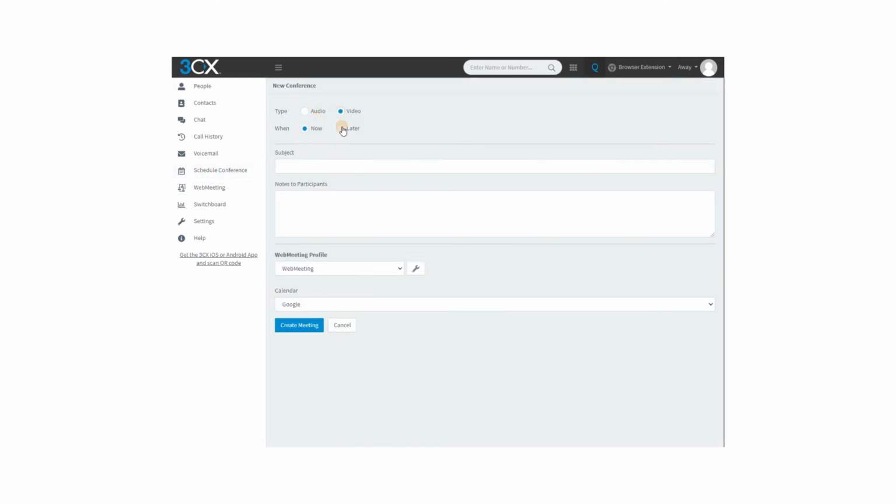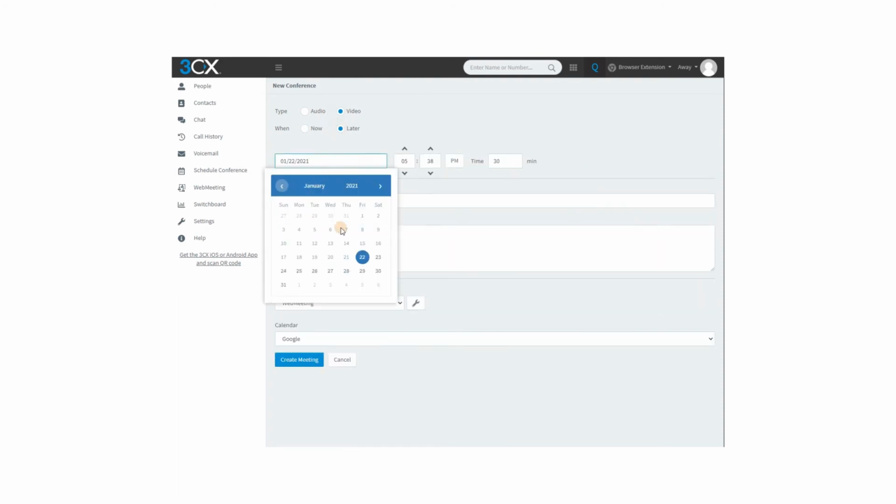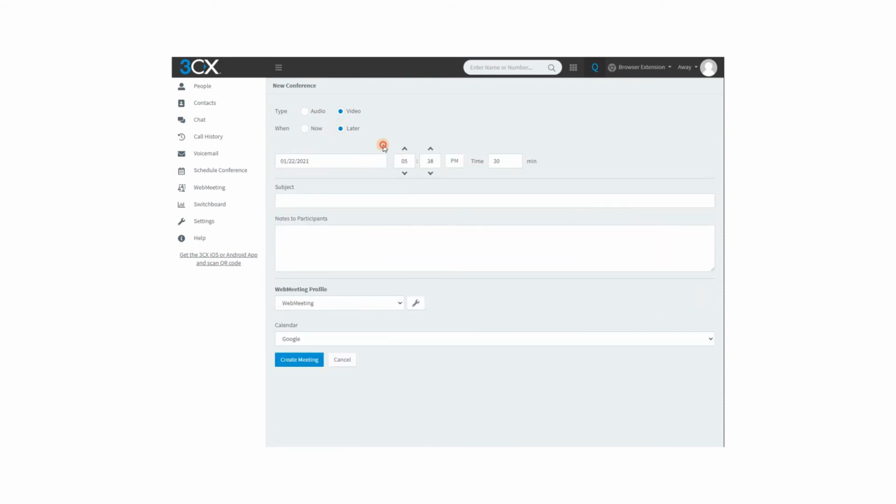When is the meeting happening, now or later, you can scroll to find the day. The subject of the meeting. Notes to participants and create the meeting. You can also do it straight away and share the link to the web meeting. For guests at the web meeting, there is no need to have a 3CX account.